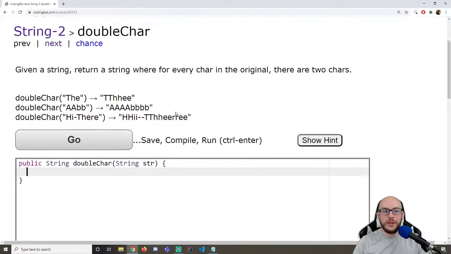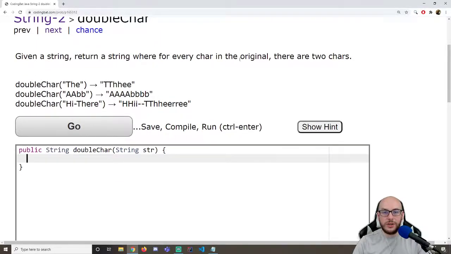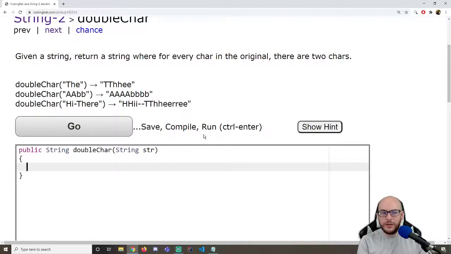Given a string, return a string, where for every char in the original, there are 2 chars. We're going to take in the, and then return, I should say, TTHHEE. Right? We're taking in a string. We're ultimately returning a string. The strategy here, and the strategy for a lot of our loop problems, is going to be starting off, we're going to create an empty string.